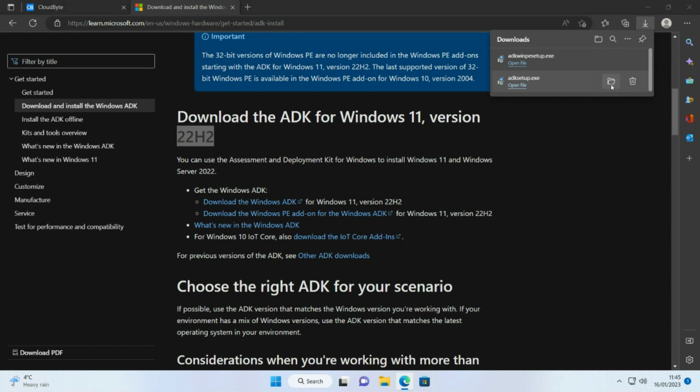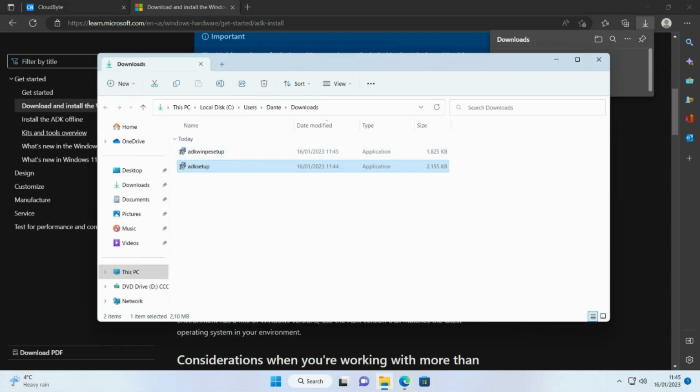All right. I will go to my download folder. You see that it's a brand new OS because they're the only downloads that I have till now. So we're going to install it. First, the ADK.